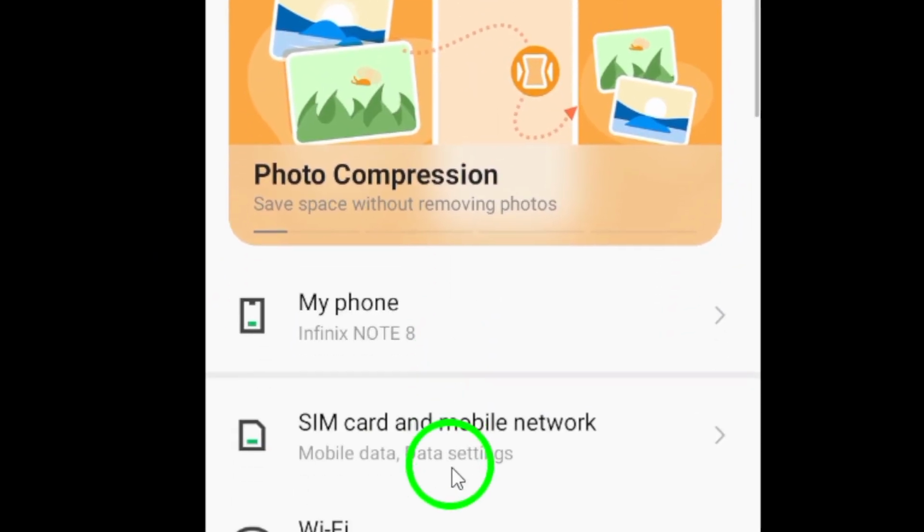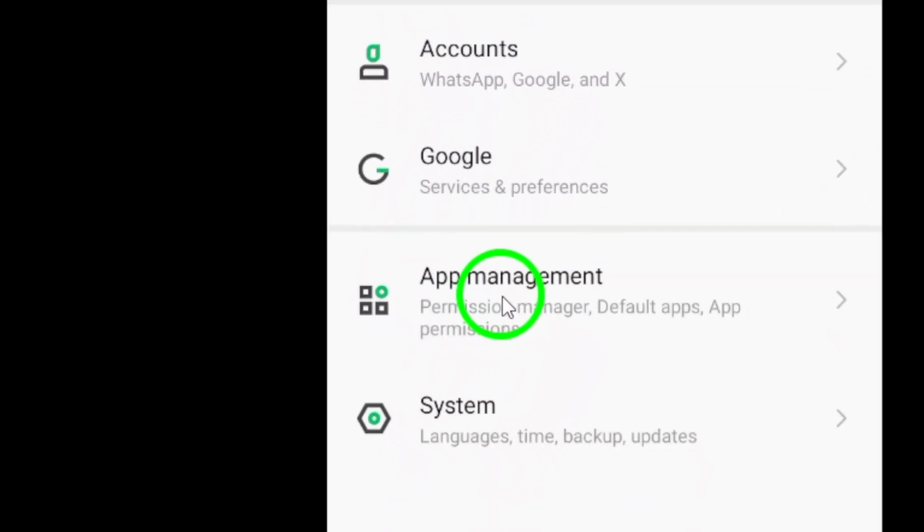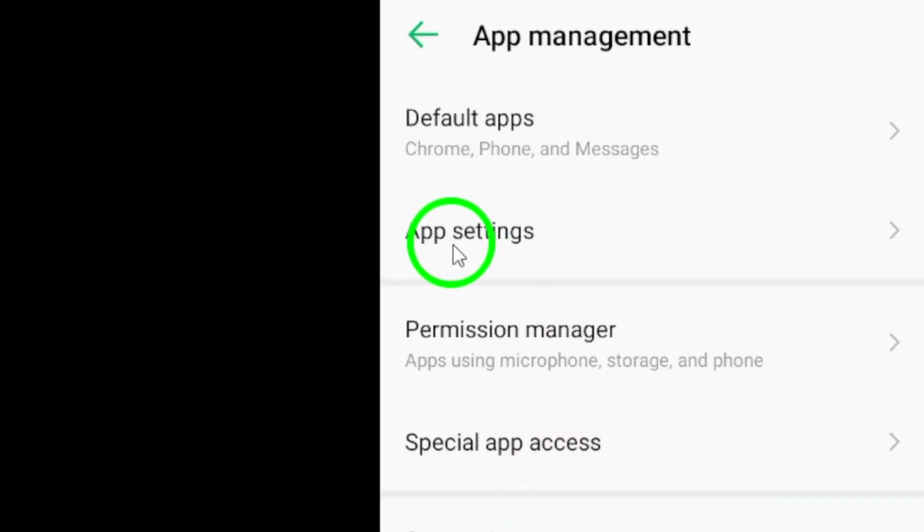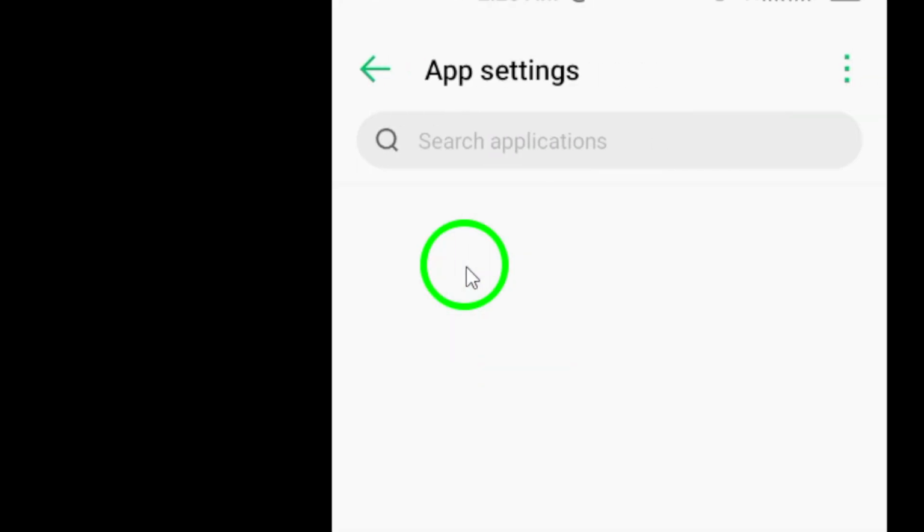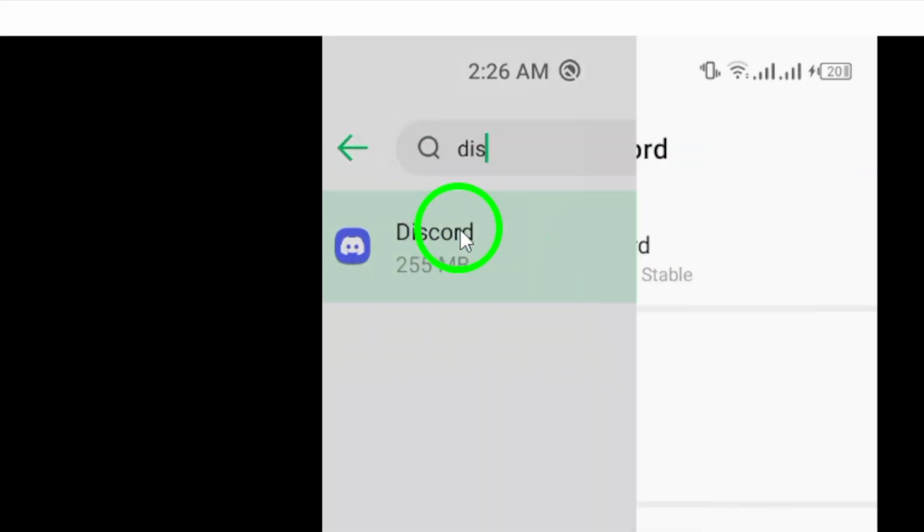Step 2. Navigate to Apps. Scroll down until you find the Apps or Applications section in your settings. Step 3. Find and select Discord from the list of installed apps. You may need to scroll through the list to locate Discord.